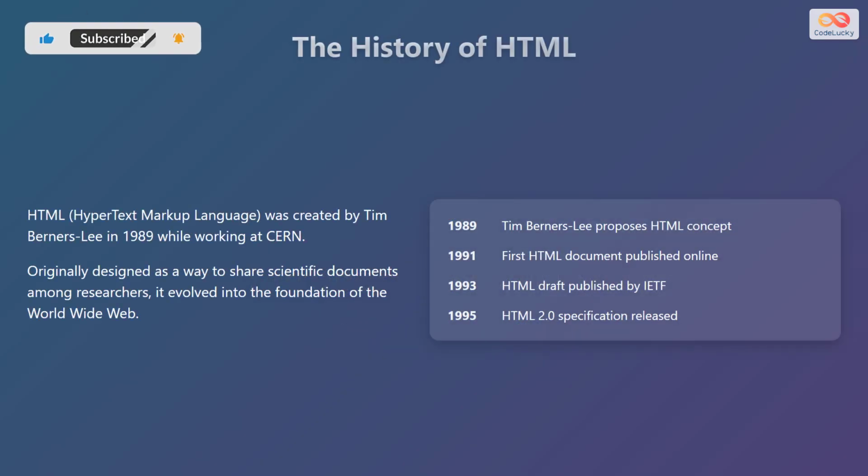HTML, which stands for Hypertext Markup Language, was created by Tim Berners-Lee in 1989 while working at CERN. It was originally designed as a way to share scientific documents among researchers, and it evolved into the foundation of the World Wide Web. In 1989, Tim Berners-Lee proposed the HTML concept.